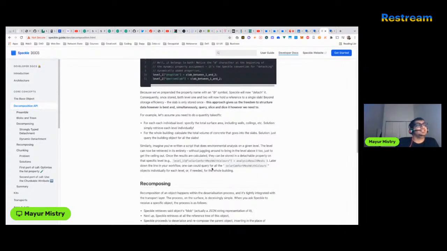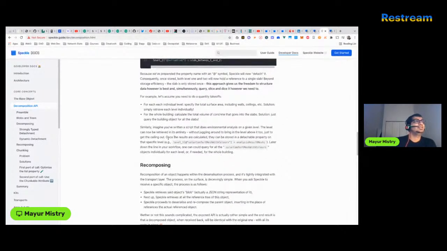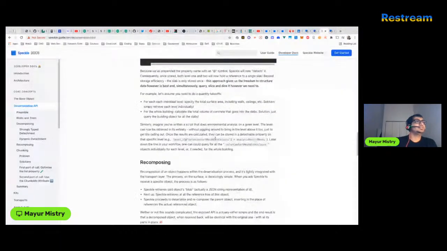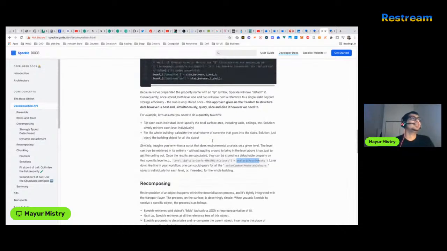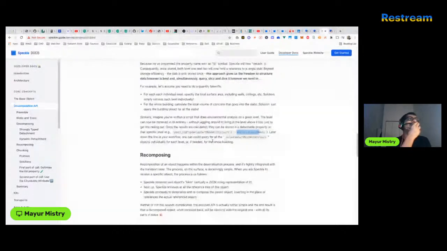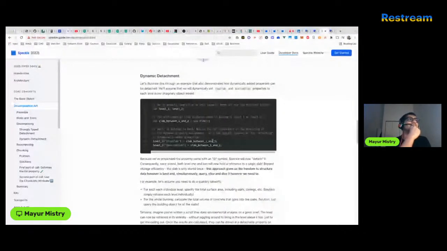Okay. Similarly, imagine you have written a script that does environmental analysis. Once the results are calculated, they can be stored in a detachable property on the space, like solar comfort, and later one could query all the objects individually or, if needed, the whole building. Wait, so you are using detachable property not only for storage efficiency, but also for querying. But if it's a property, you can query anything, right? All right. Got maybe 60-70% of what they're trying to do with dynamic detachment.